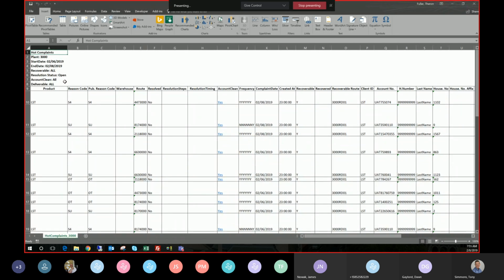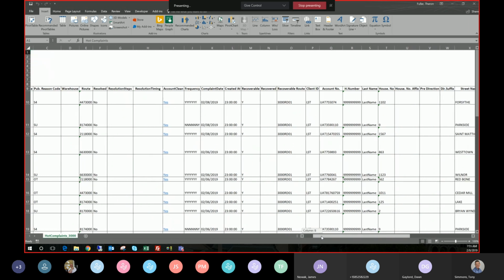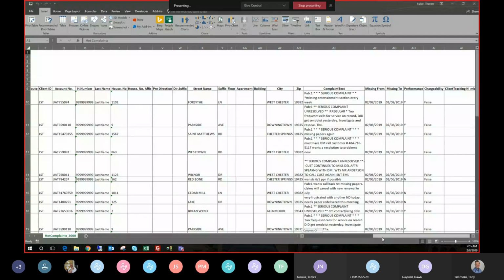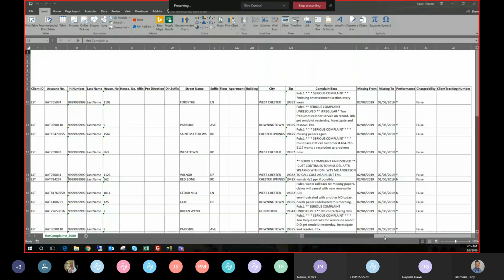Again, we're given a little bit of a description of the parameters that we've selected. See that my date's in there, my date range. So you get a little summary of the parameters that you wanted to look at. Again, we can scroll over, see pretty much everything that we saw in that data dump, but now we're able to play around with it.